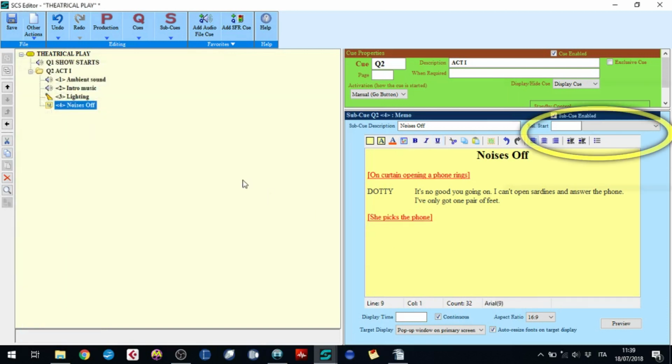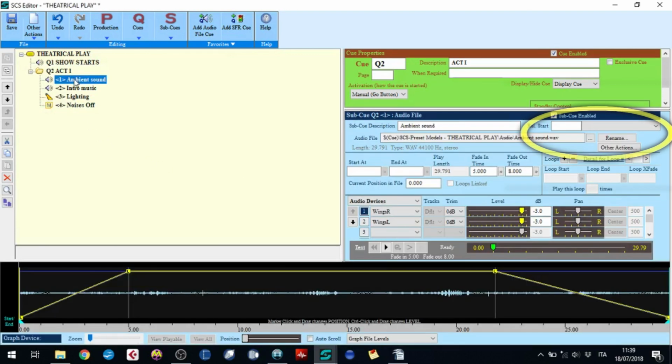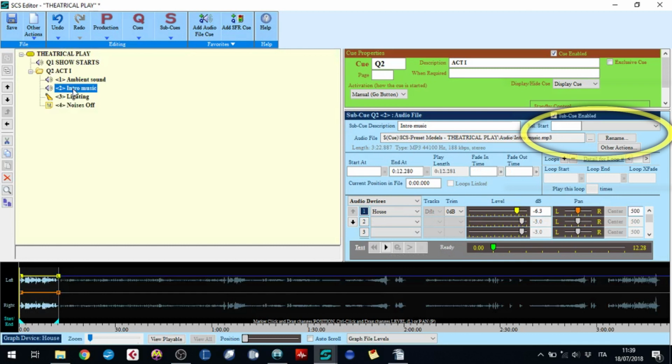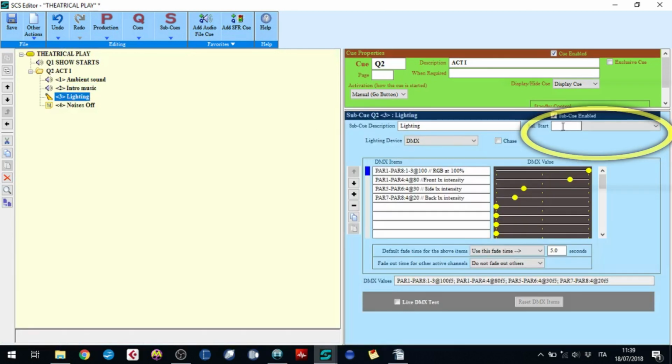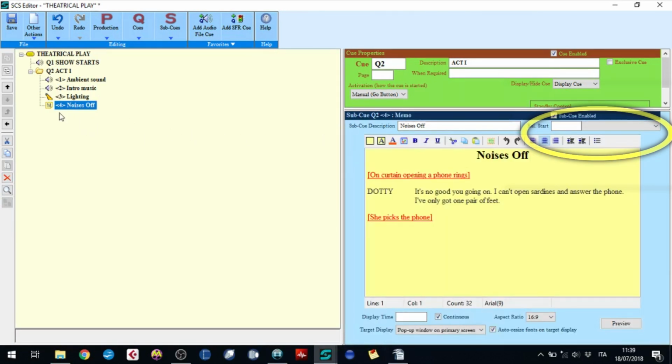Let's now review the go times of the 4 sub-cues. The ambient sound starts with the main cue. Same for the music. We'll start the lights after the music. Then we put 0 seconds after the end of the previous sub-cue. The memo is still going with the main cue. However, for a matter of visual effectiveness I will move this cue as the first sub-cue.